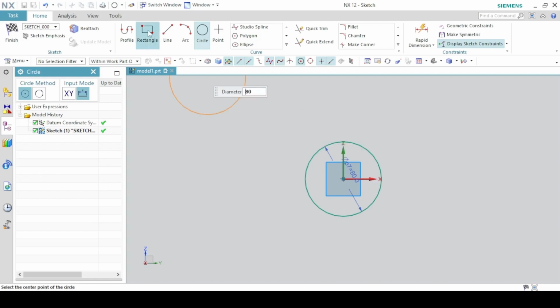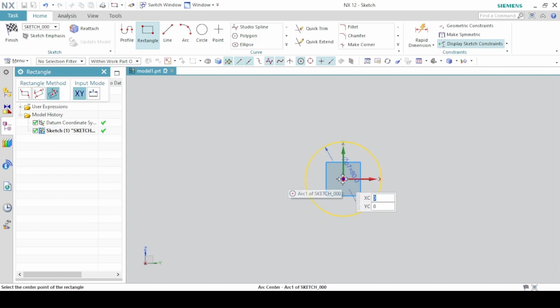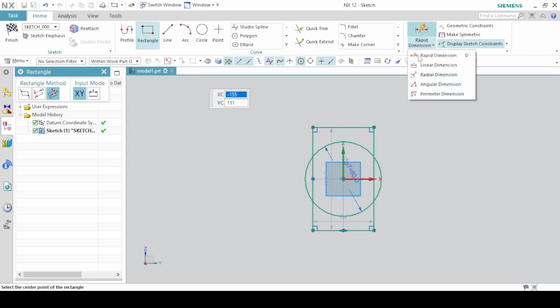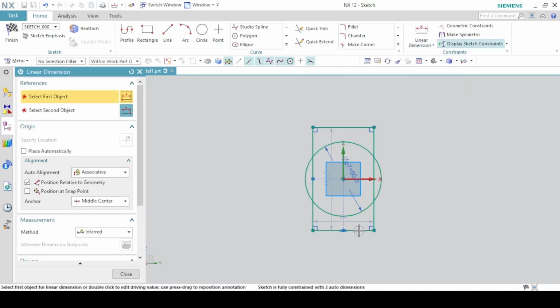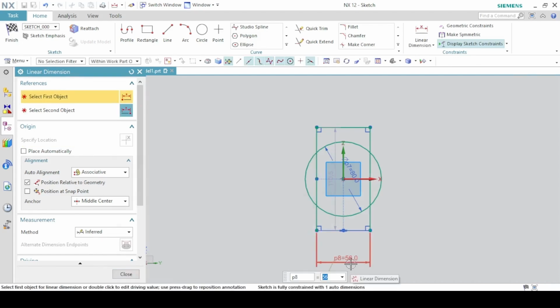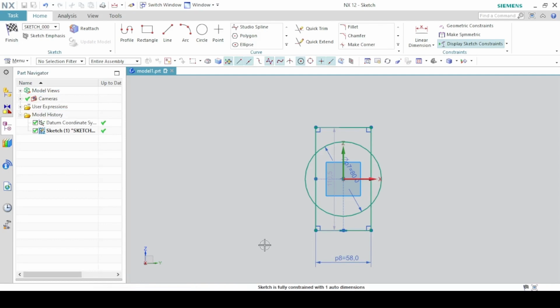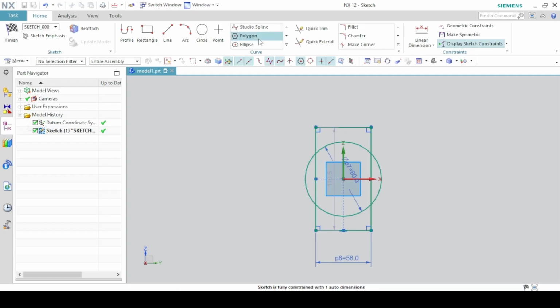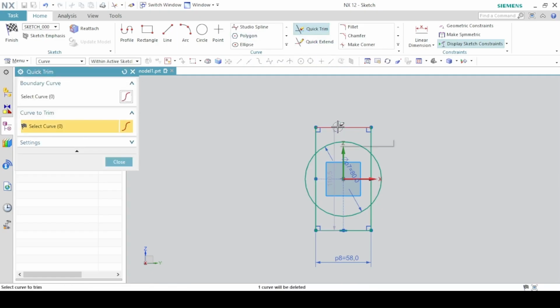and then we draw a rectangle. We use the from center method, and this will be the center. Okay, so somewhere inside here, click and then click, and the length should be 58. Then we can trim the unwanted edges to get only this shape here. So with quick trim this line, this.